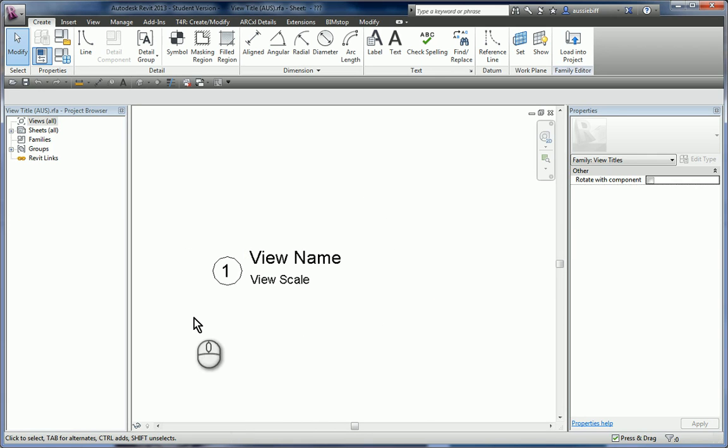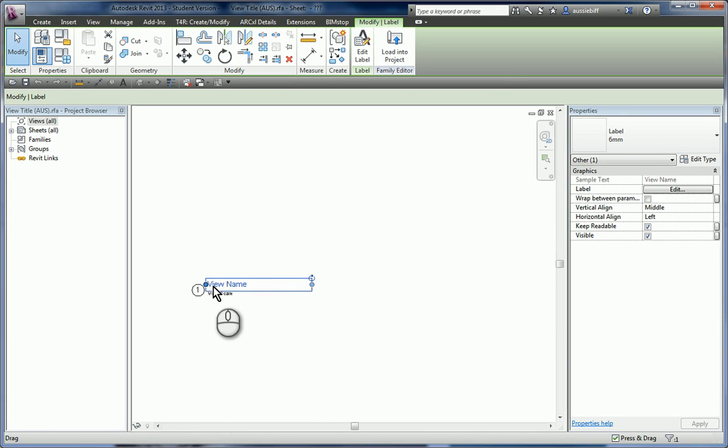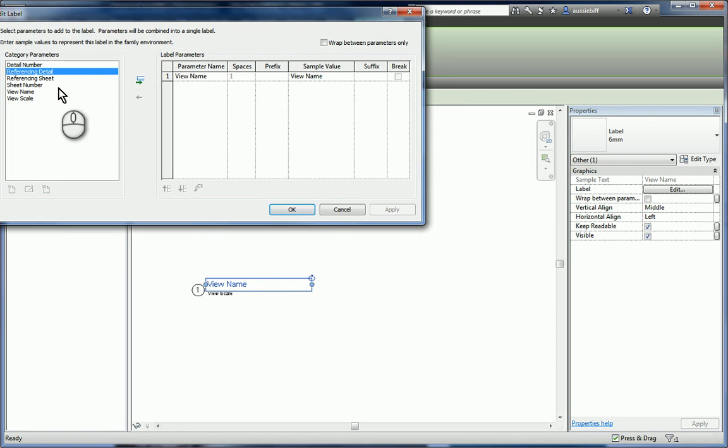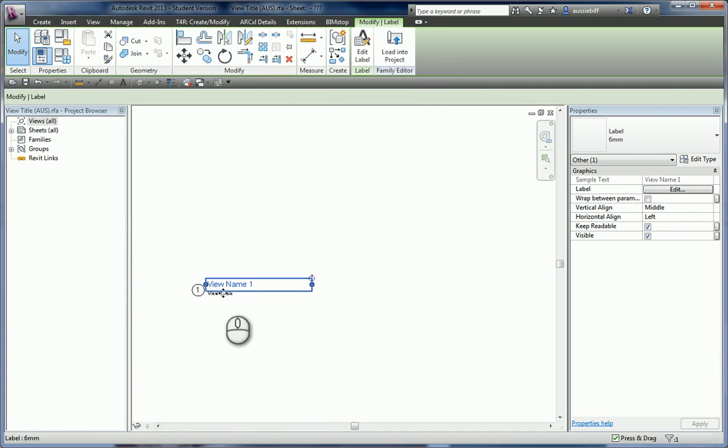And the next step is very simple. Let's zoom back a bit. Click on that and you'll find a text box that contains this name. This is a label, by the way. If we want to edit that label, we'll see that this label has as a parameter the view name, and the sample value, which is just purely the sample value that it shows in the family editor, is called view name as well. We could just change that to view name 1, it doesn't matter, it's just the sample you see there, and you'll see that it's changed like that.